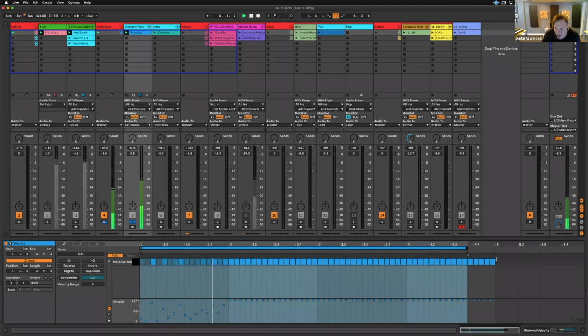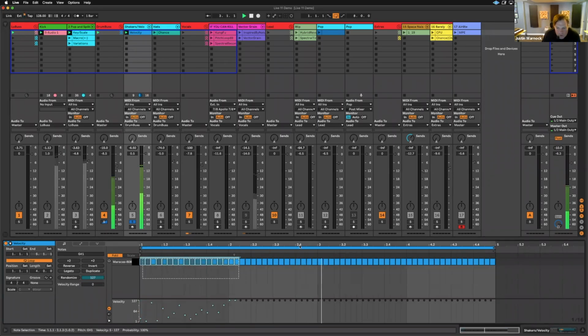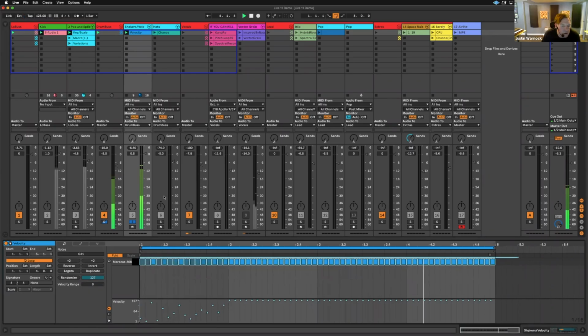And we could take this one and we could do the same thing, and I could select over the entire range. And in doing so, you can see that there's a lot of variation now to my maracas. All right, so random velocity is a huge new one for me.